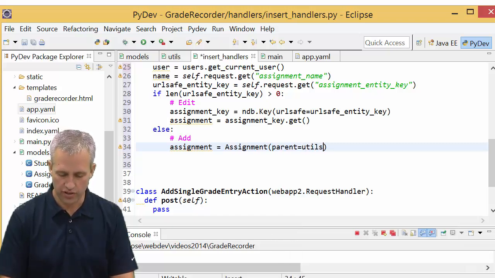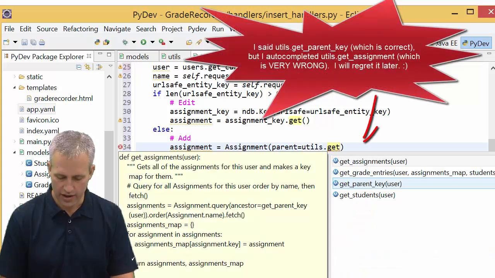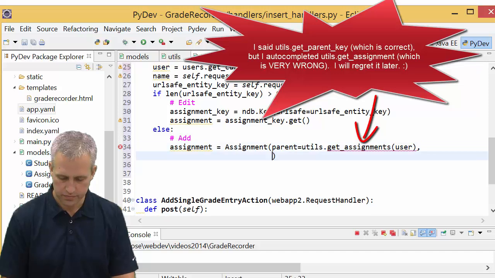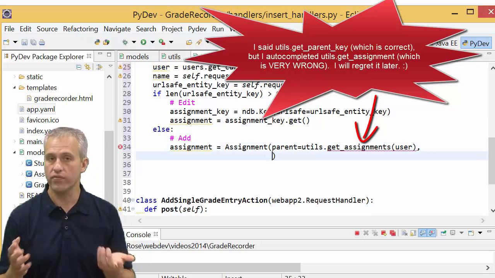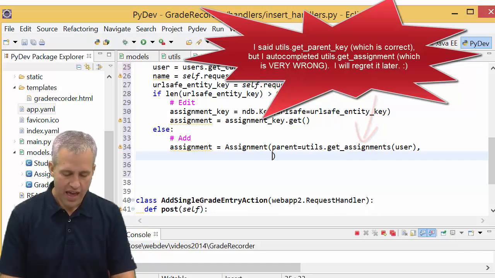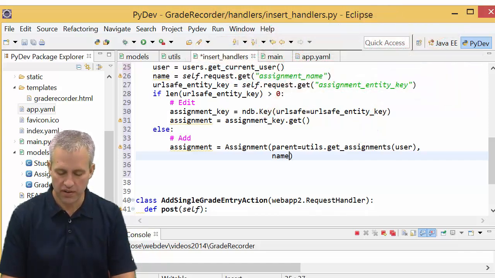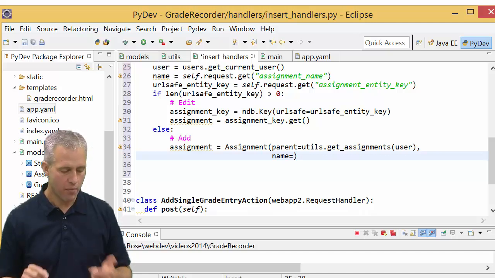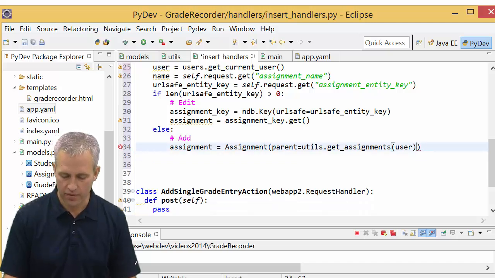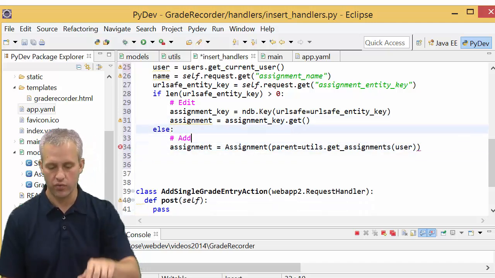So we're going to use that utils method to our advantage. Get parent key. We're going to pass it user, so that's great. ID, we don't have to set because we just want a randomly generated ID, so nothing big on that. And then to be honest, you could go ahead and specify the name here. But what I'm going to do is do that in the next step. That way, it doesn't matter which way I got this.